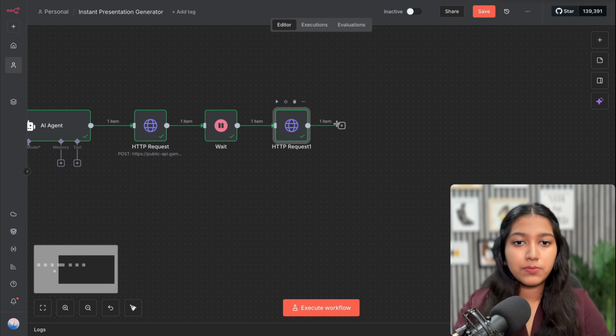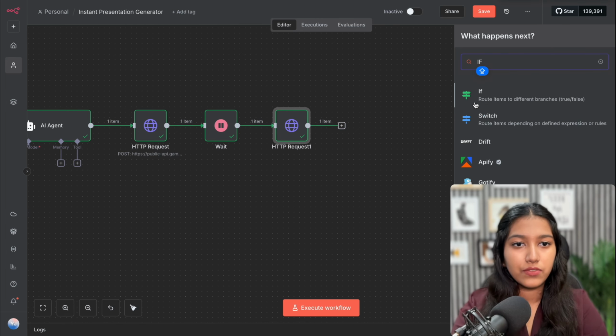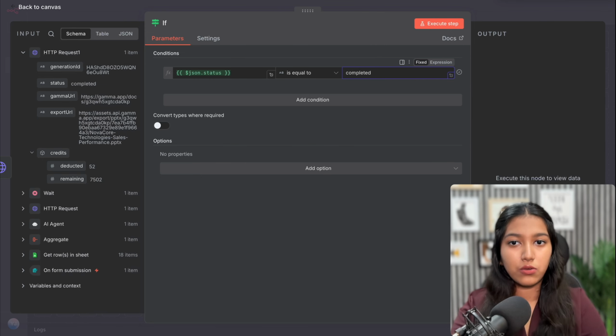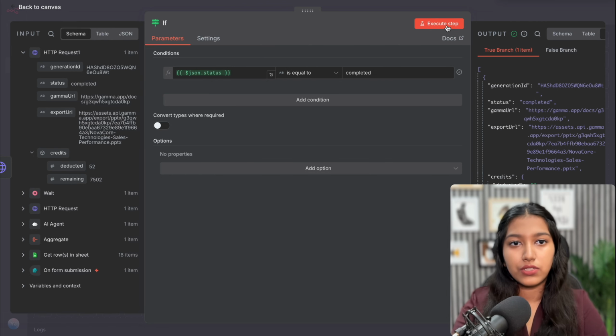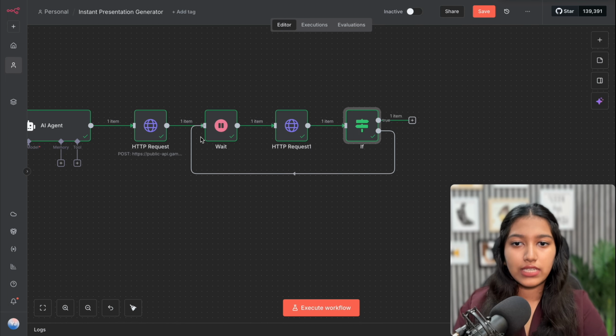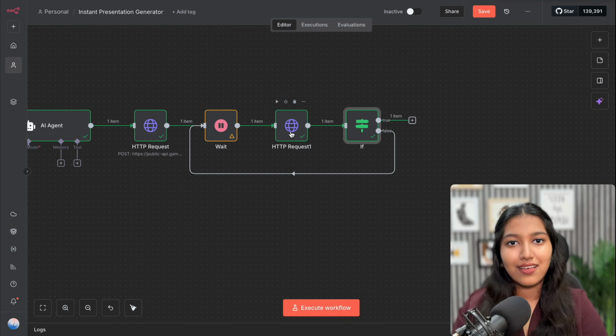So for that, let's put an if-else condition here. Just search for if, and let's say if the status is equal to completed, it will go to the first branch, and if it's not equal to completed, it will go to the second branch. As we can see, we have true and false. Just in case it is false, I would like to take it back to the wait node, wait for 2 minutes again, and then check again.